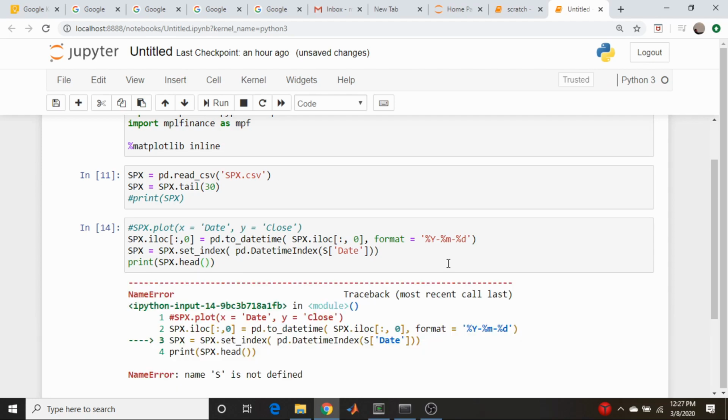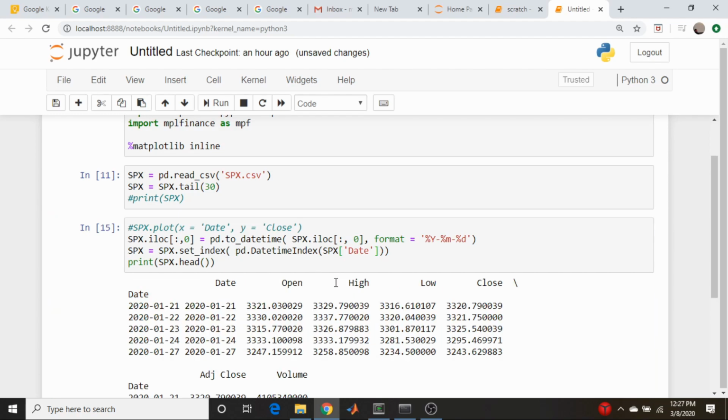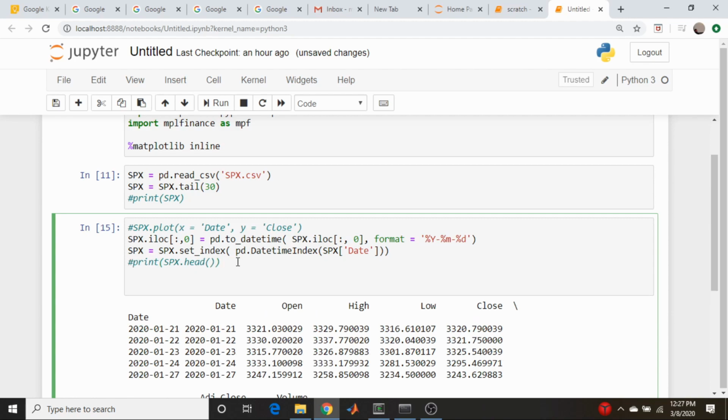And now let's print out spx.head again. Oh, what is it this time? Oh, this should be spx. Okay, so there we go. Now we're in a place to actually plot this. So let's comment that out again, and we'll come down here: mpf.plot and spx.